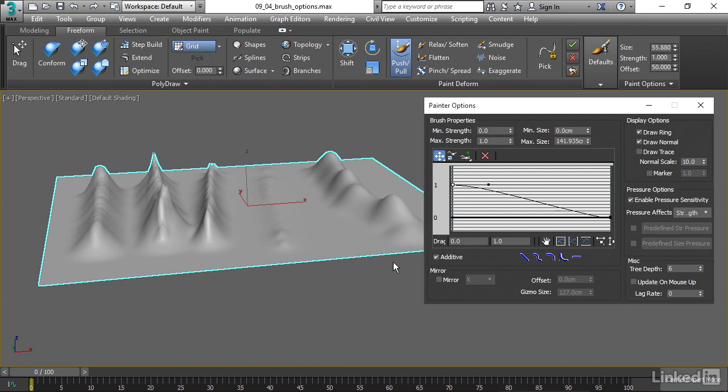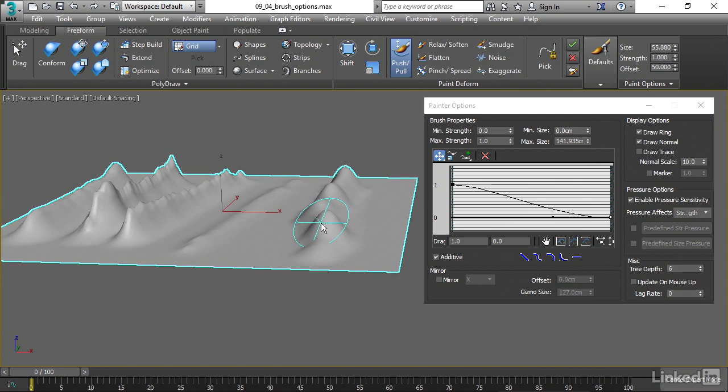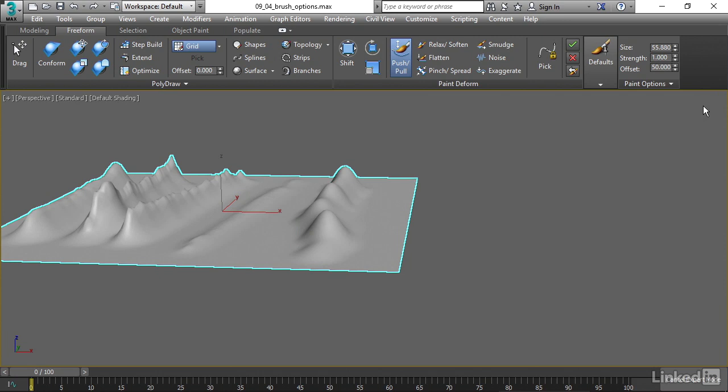This is really important because if you never go into this dialog and never play around with the curve shape, then your sculpt is going to kind of have this default mushy appearance, and you won't really have the artistic control that you need to get good results. All right, that's how you work with the so-called brush options, or also known as painter options, to change the shape of the deformation.